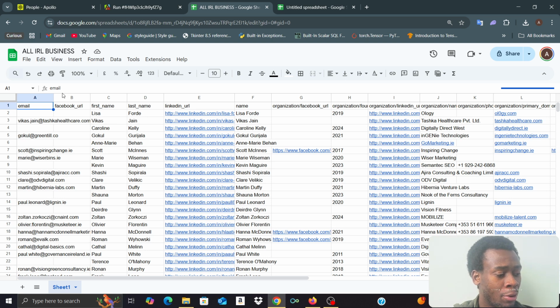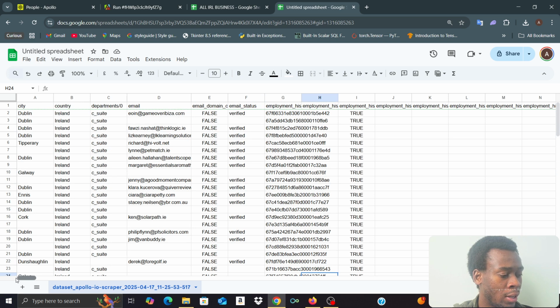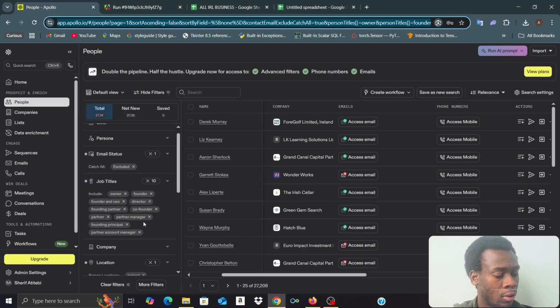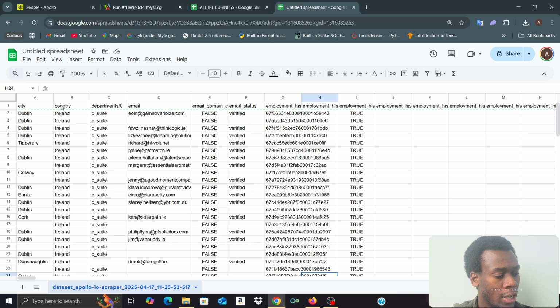Again, I've already done this. I've removed most of the useless columns. If you go through it, you realize that most of these are just employment history that you don't need, and some numbers, email domain. I only selected for Ireland, location Ireland. That's why it's only Ireland as you can see, and the city. Again, you already have the email. You can do a lot with that.